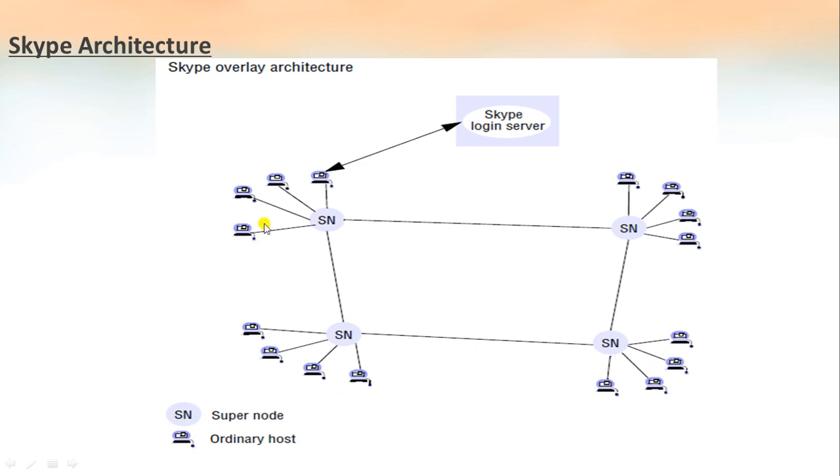Whenever the authentication is done, it will contact the supernode. From this supernode, the search for the other end user will begin. This supernode will search with the other supernode to see whether the other end user is present there. Since we want to communicate with this particular user, whenever this supernode establishes a connection with that supernode, it will identify that the required user is present there and will establish connections. Let us see this.